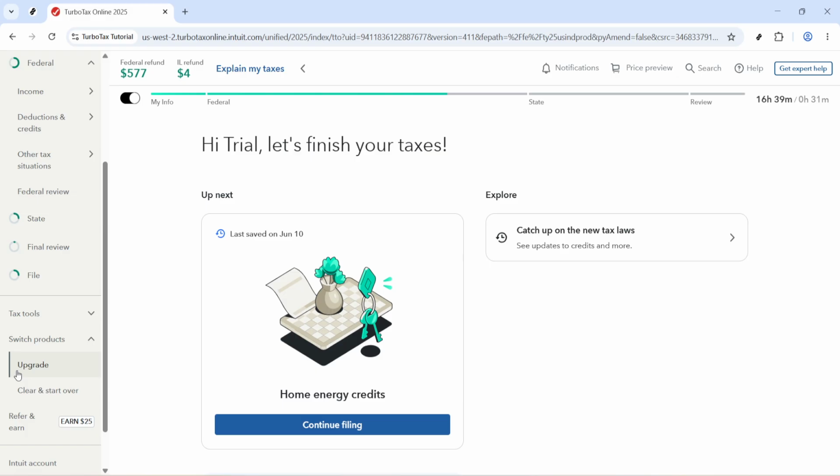TurboTax sometimes updates its layout, so the wording or placement of buttons may look a little different depending on the version you're using. But the key thing to look for is still the Switch Products option, followed by the downgrade choice if it's available. It's also a good idea to review your return afterward to make sure everything still looks correct and that you're in the product tier you want. Switching products should not erase your progress, but checking your account status and return summary can give you peace of mind before you continue filing.